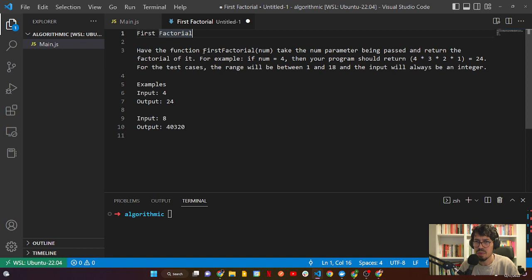So we have the function first factorial that takes a number as an input. We need to compute the factorial of n. The factorial of 4, for example, is 4 times 3 times 2 times 1, which is 24.